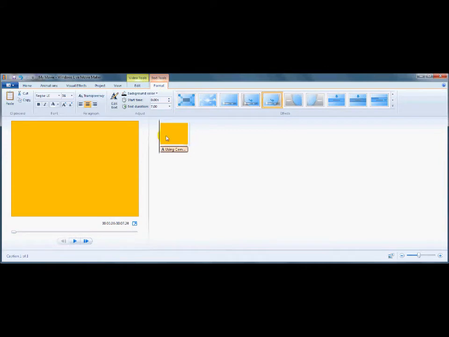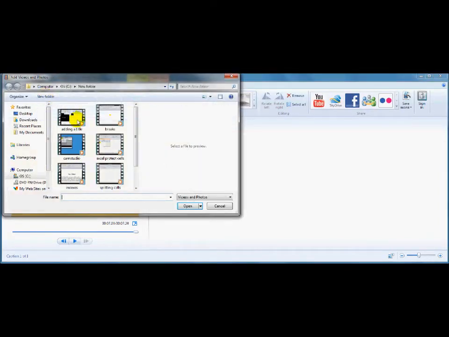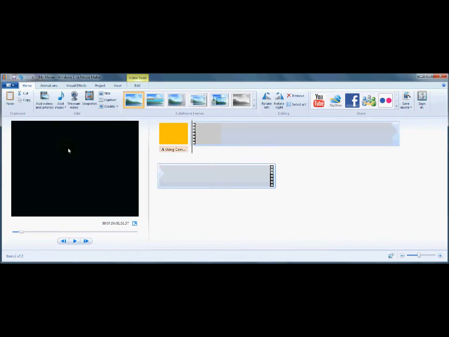And now I'm going to insert the movie that I created earlier on, and to do that we go onto the Home tab and into Add Videos and Photos. And here's the one that we used earlier, which is called Cam Studio, and double click on that.